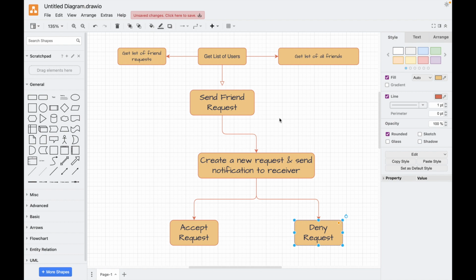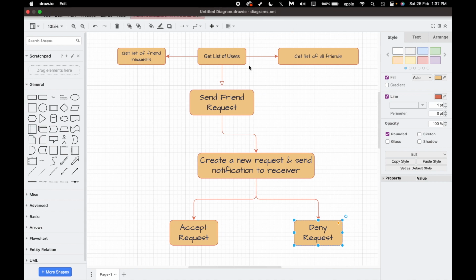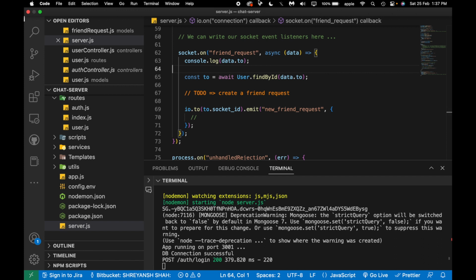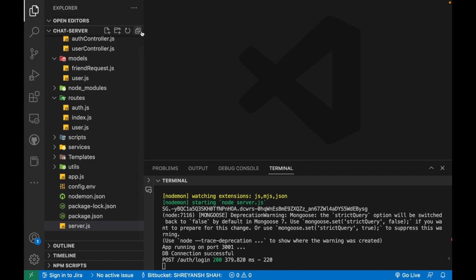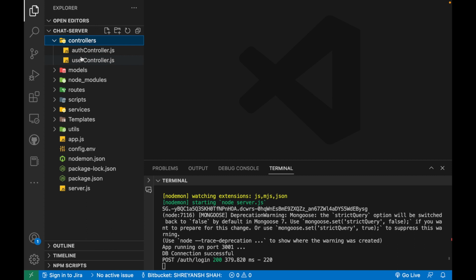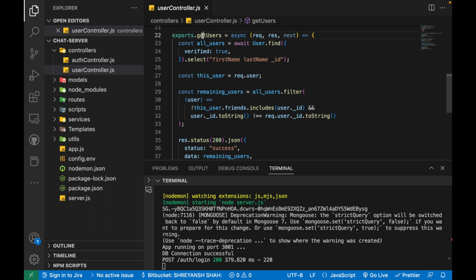With that understanding, let's now switch to our backend so that we can start adding these CRUD operations that we'll need. So here I am on my server. First of all, as usual, I'm going to close all of my open editors and collapse these folders. Now, the first thing that I want to do here is go inside controllers and then user controller. As you can see, in the last video we discussed this get users endpoint, which is fetching the list of all users and removing ourselves and all of our current friends from this list.